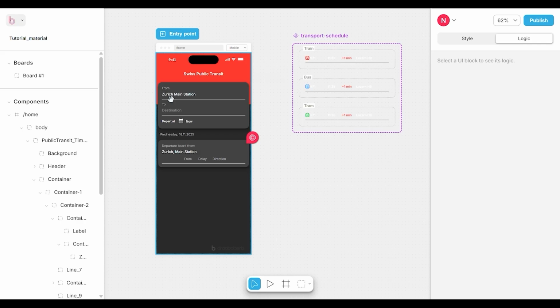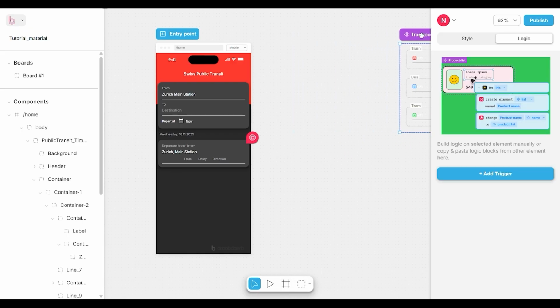In the third video, we will deep dive into more advanced features. We will add the search functionality and update the departure board accordingly. Just so you know, this one is pretty advanced, but I will try to explain it as easily as possible. Alright, let's jump straight in.